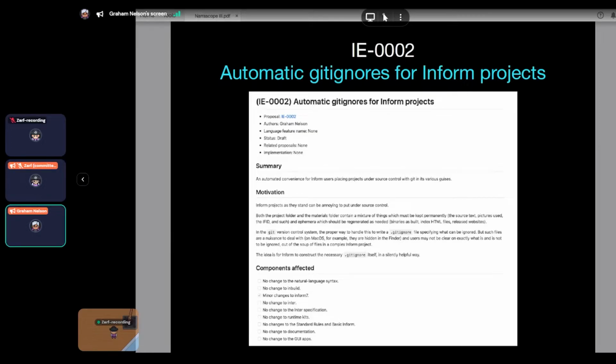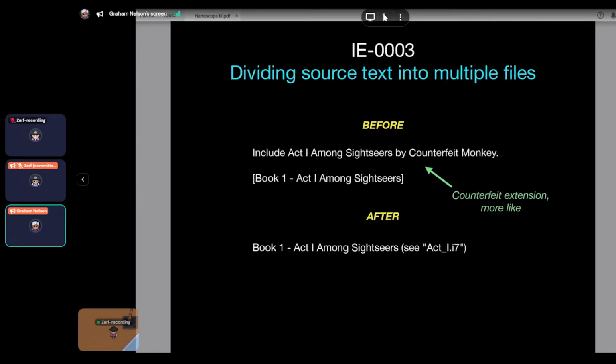And my other sort of large projects feature is 0003. So this is for dividing the source text into multiple files. And it's intended as a drop-in replacement for what some projects like Counterfeit Monkey are already doing, which is they do have a massive source text, and they deal with that by having large numbers of what are supposedly extensions, but really are not anything of the kind.